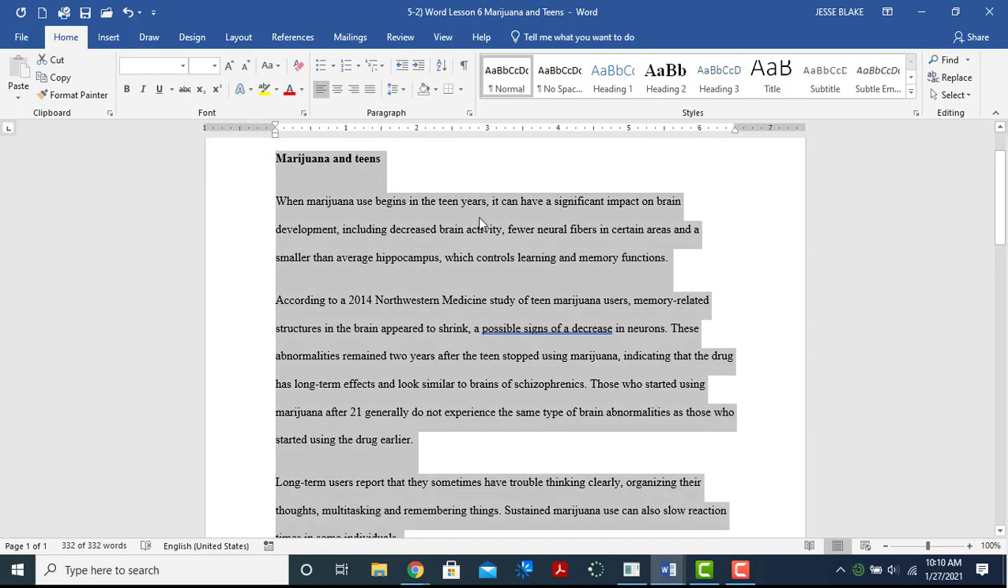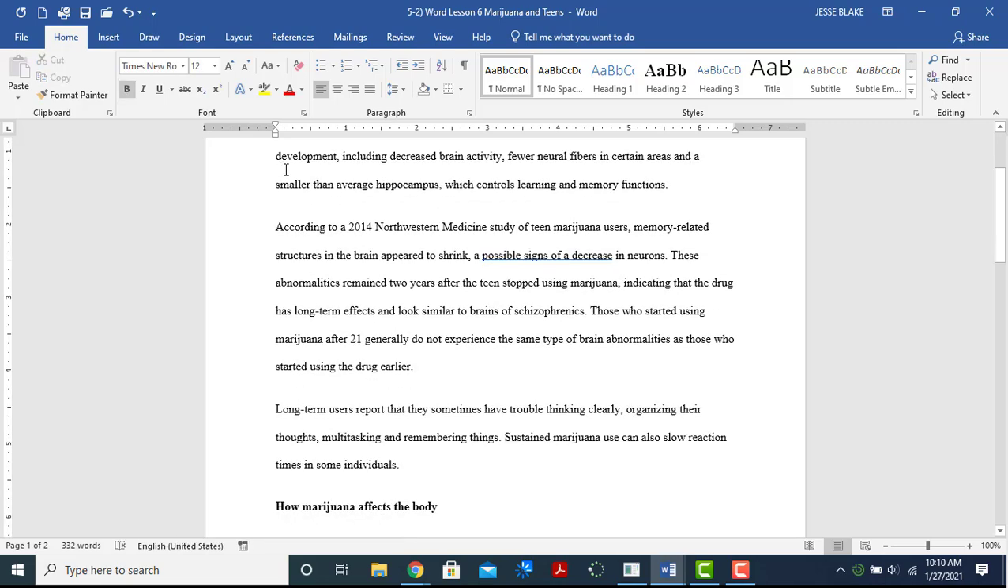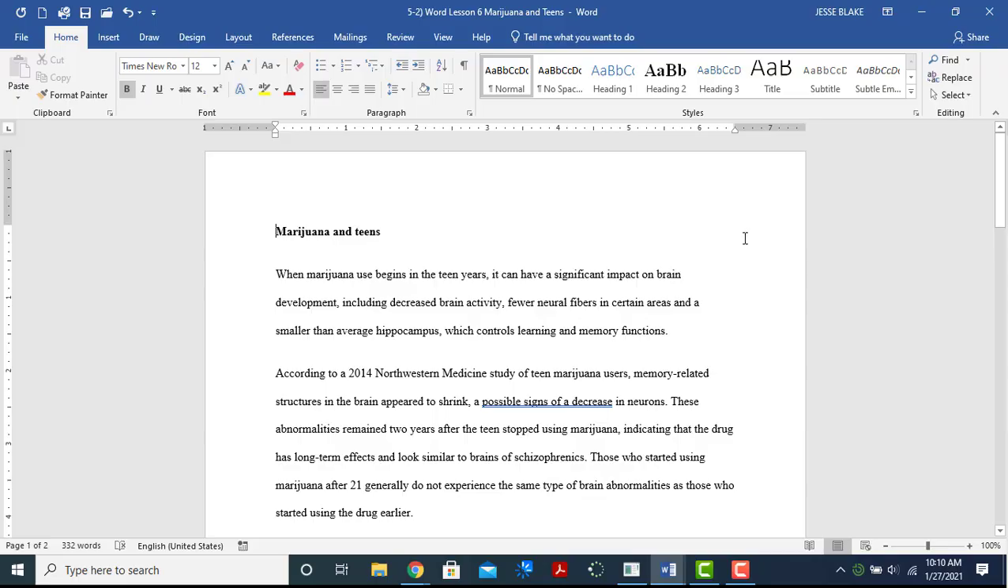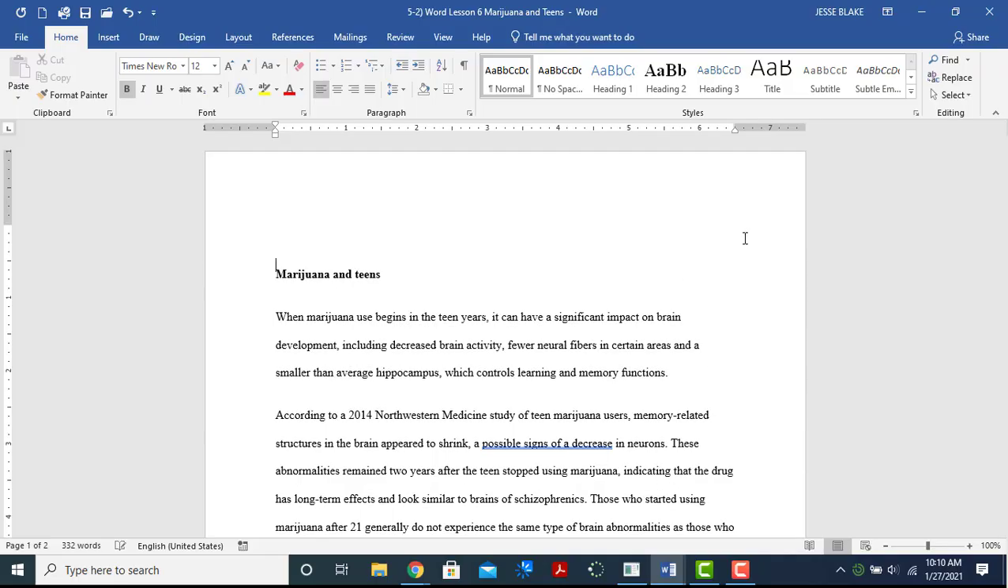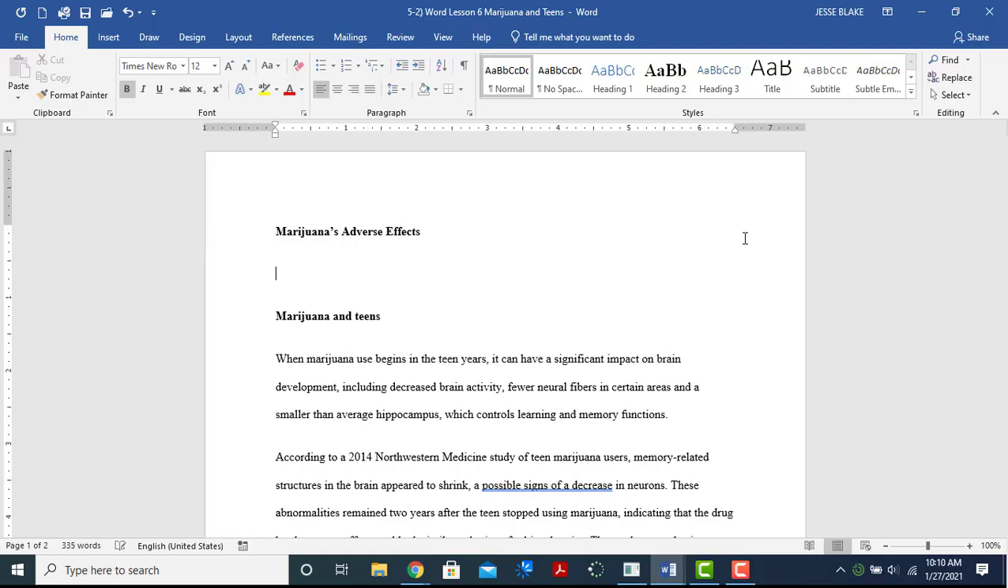Very good. Now I'm going to go to the top of the document, right on the very top, and I want to start to type in some information. So I'm going to hit enter once and then get back up to the top, and I'm going to type marijuana's adverse effects. And then I'll press enter once.